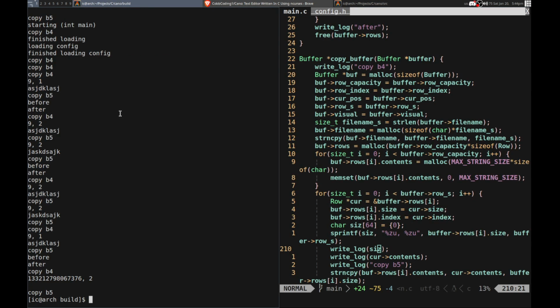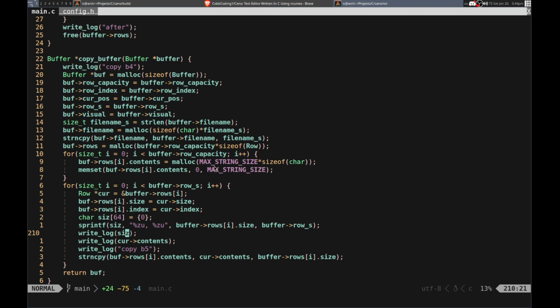Why is that? Why does that happen? Why am I decrementing size? Oh, that is not good. Why does that happen? Let's see, what else can I add here? Something from here. How about row capacity? Let's see what that looks like.